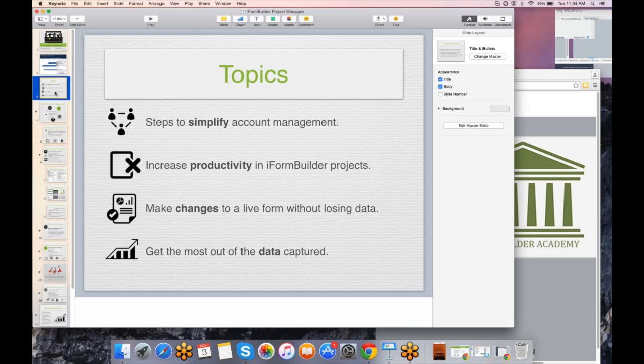Hi, Elahe. Thank you so much for that introduction. And like Elahe stressed, we are super excited for today's webinar. So for today's topics, we're going to focus on the steps needed to simplify account management, how to increase productivity in iFormBuilder projects, how to make changes to a live form without losing data, and how to get the most out of the data captured.